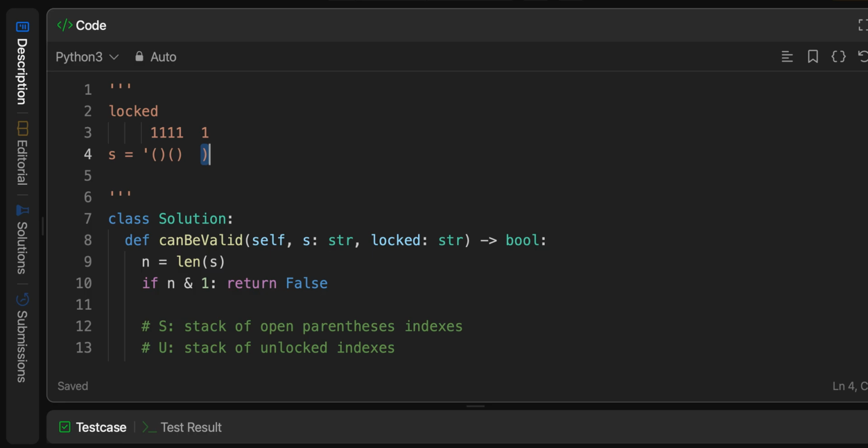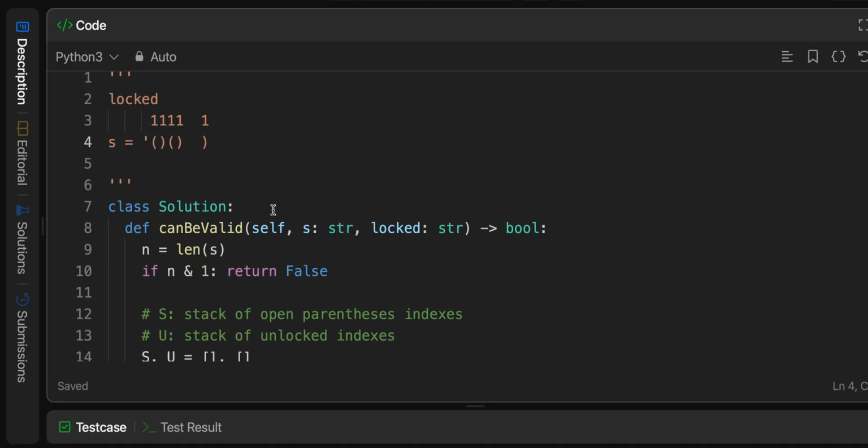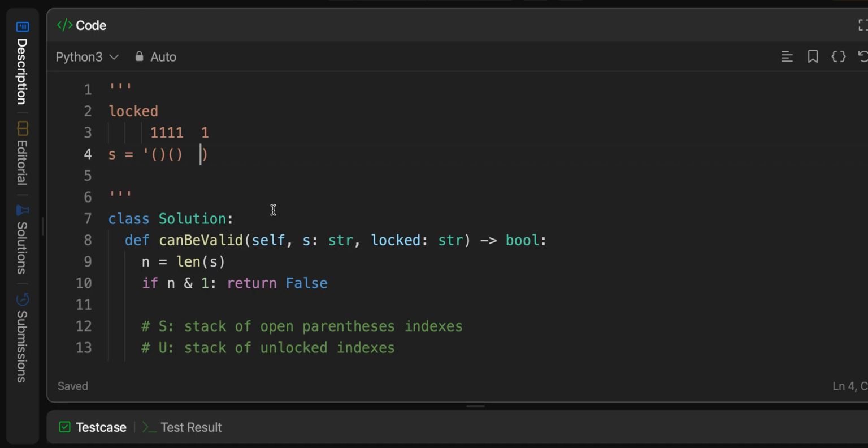So we have an open parentheses, and so far we have seen no unlocked indices or indexes. So we would have a problem, because we have a closing parentheses but nothing to match it with. So my point to you is we'll want to store where we see the unlocked parentheses for future use.